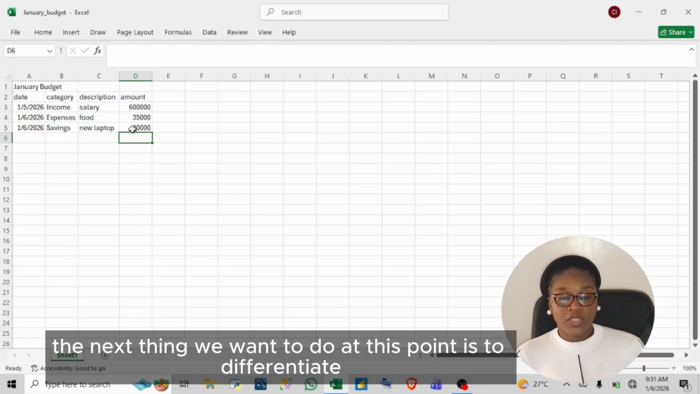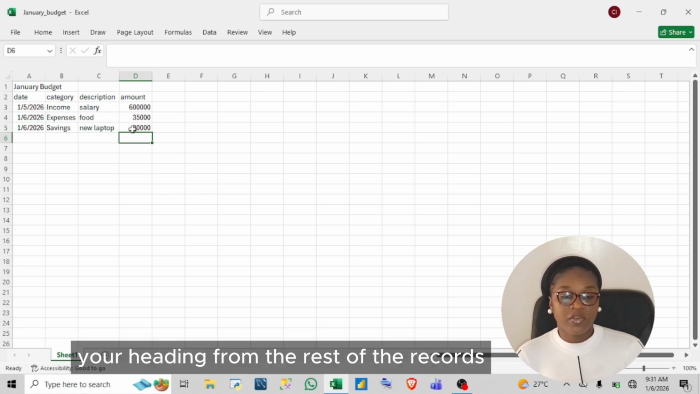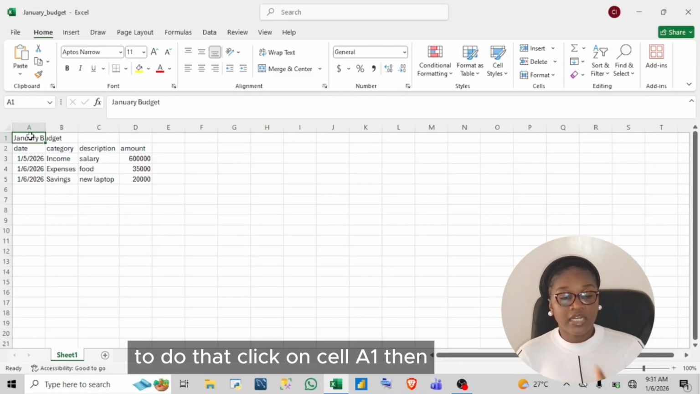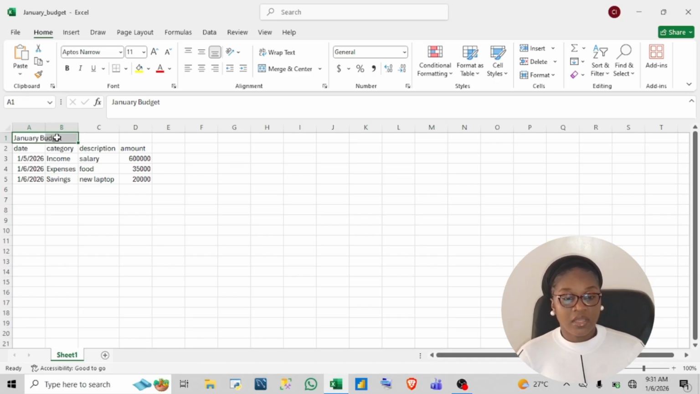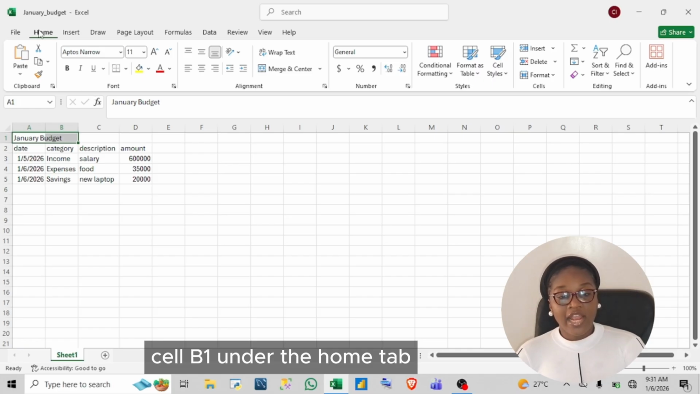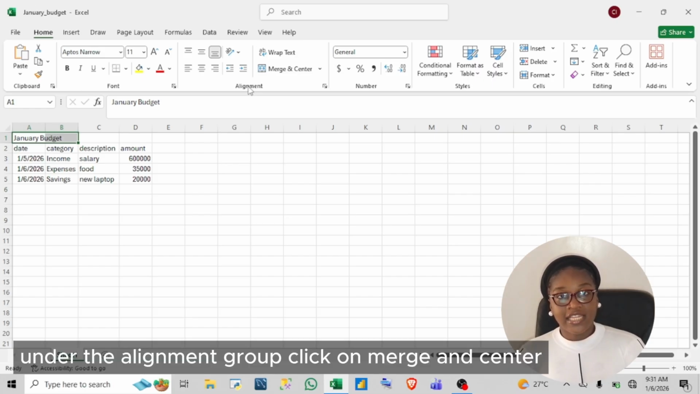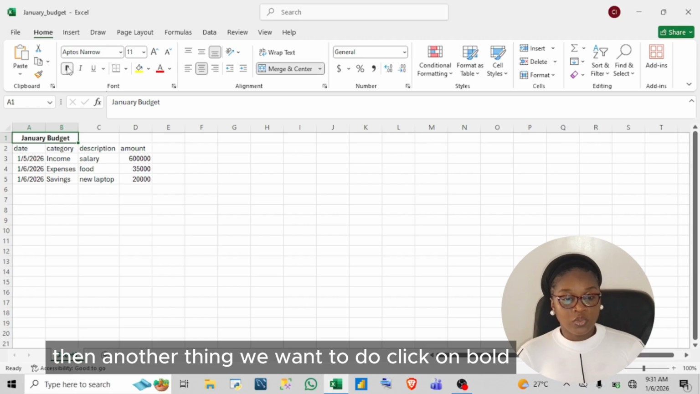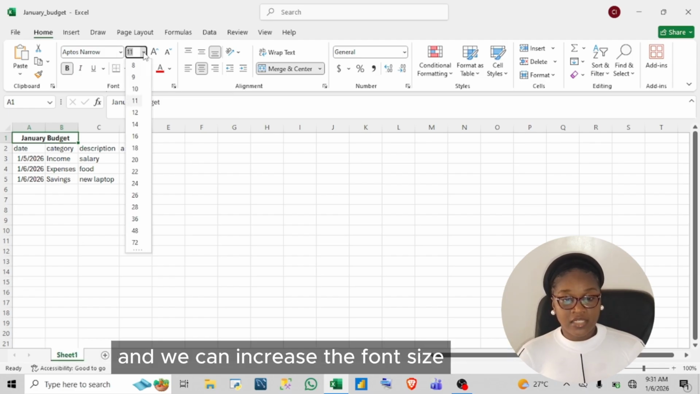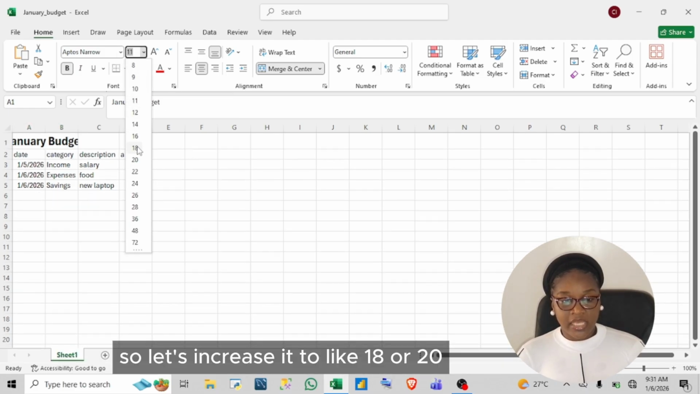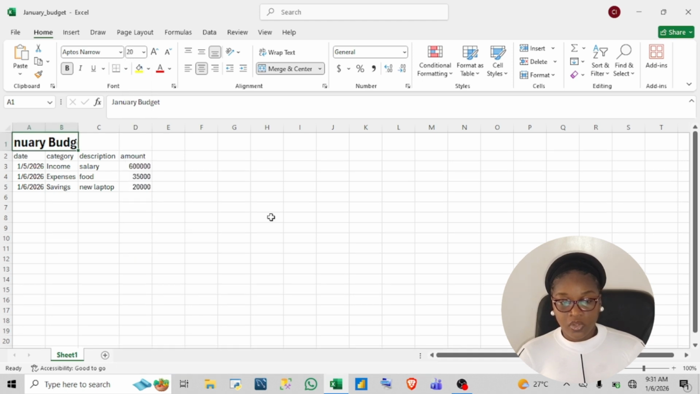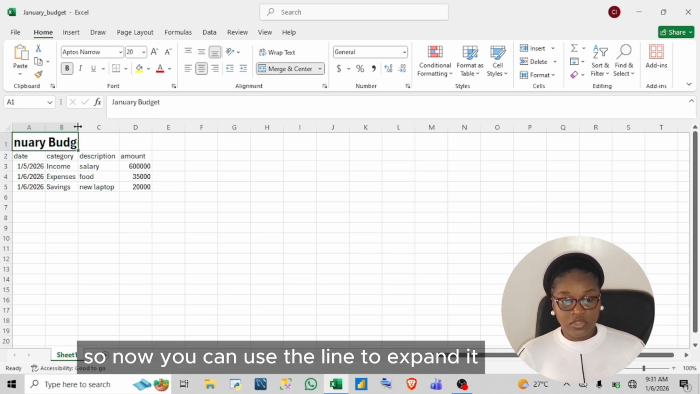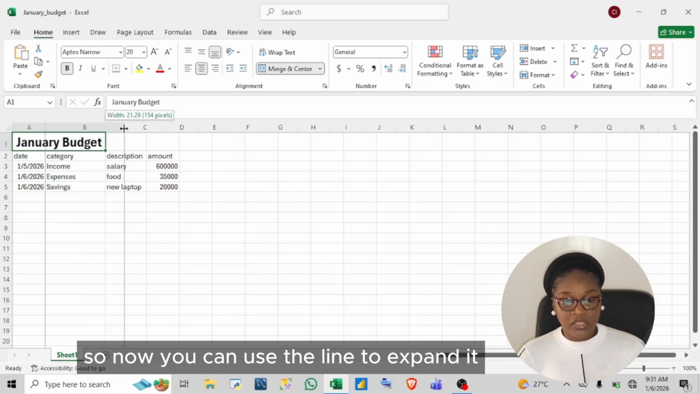The next thing you want to do at this point is to differentiate your heading from the rest of the records. To do that, click on cell A1. Then you also select cell B1. Under the Home tab, under the Alignment group, click on Merge and Center. Then another thing we want to do, click on Bold, and we can increase the font size. So let's increase it to like 18 or 20. So now you can expand it.